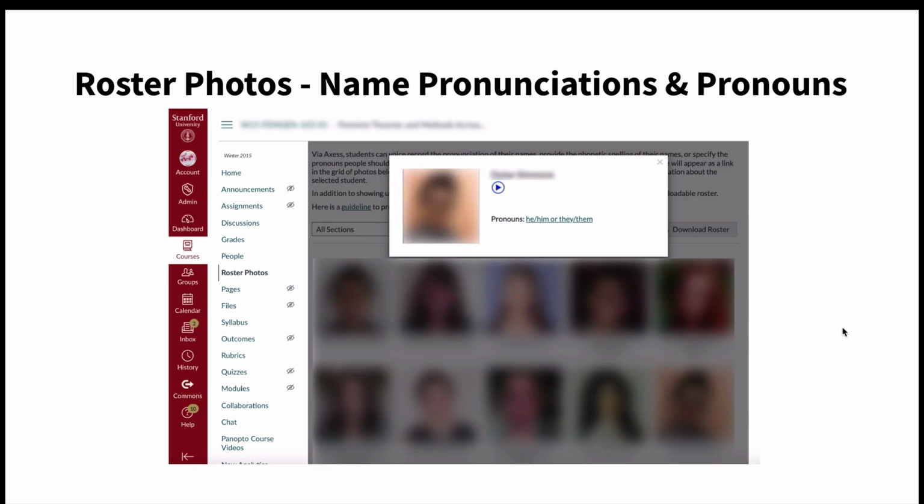This tool has recently been updated, so if you utilized it in the past and you intend on using it again, please clear your cache so you can view the update. And if you have any questions at all regarding roster photos, please submit a ticket at canvashelp@stanford.edu.